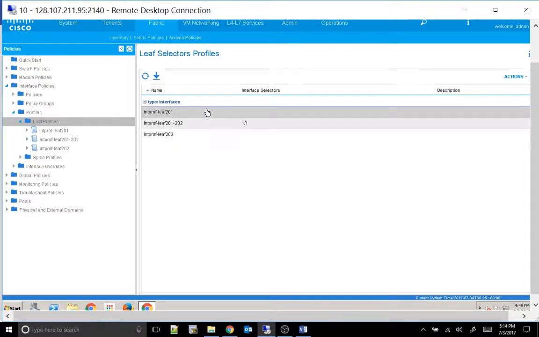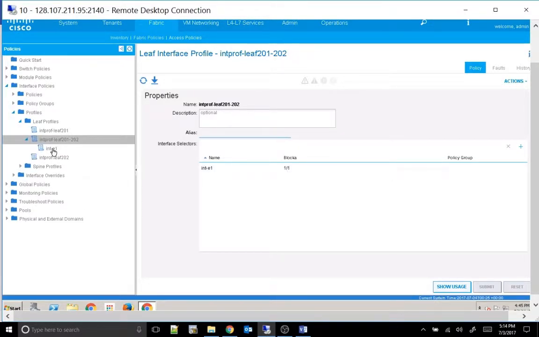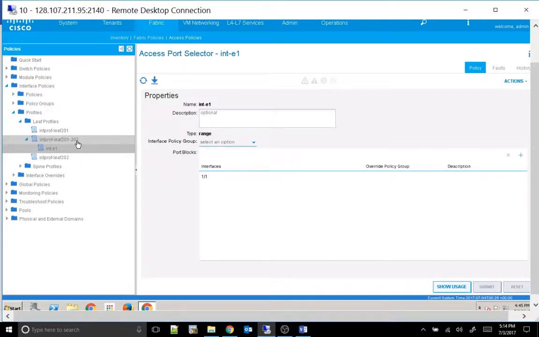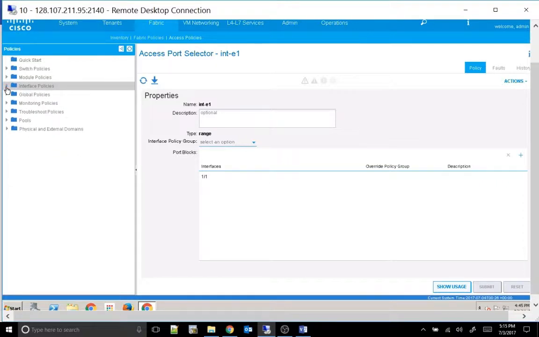By the way, you'll note that these other two leaf profiles, they don't have any interface selector created. These are empty objects. These are container objects that don't contain anything yet. I could add something in here if I had something that was connected to only leaf 201. And I could add something in here if I had something that was only connected to leaf 202. But in our case, the only one that has something is the leaf 201, 202 interface profile. That's my interface profile.